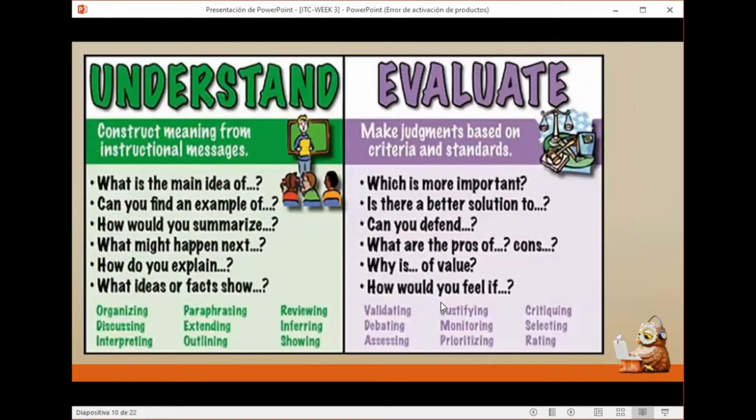Let's pass to the other two. Understand. Understand is construct meaning from instructional messages. So what's the main idea of? Can you find an example of? How would you summarize? What might happen next? How do you explain? What ideas or facts show? So you are checking the understanding. So here we use organizing, discussing, interpreting, paraphrasing, extending, outlining, reviewing, inferring, and showing.